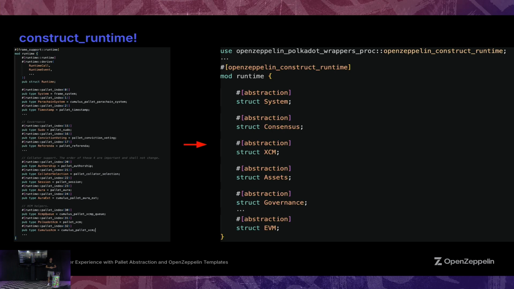And the nice thing about this is that it doesn't sacrifice extensibility, because yes, you can use our existing modules, our big packages, but you can also add your own pallets, right? If you create your own pallet for some custom functionality for your parachain, or there's something from an existing team that you want to use, you can go ahead and add individual pallets to this construct runtime.